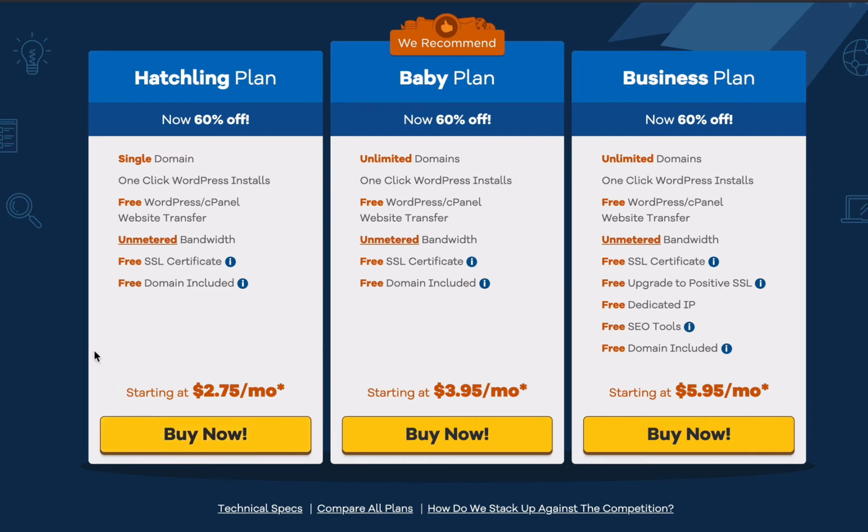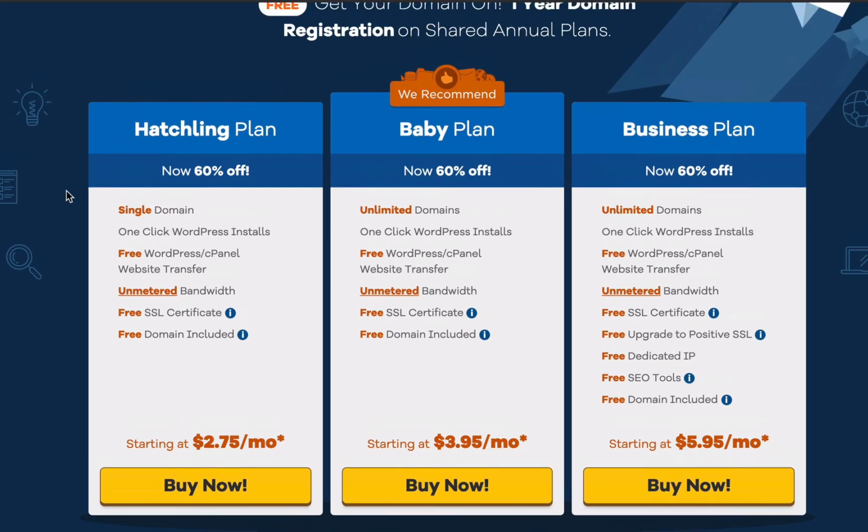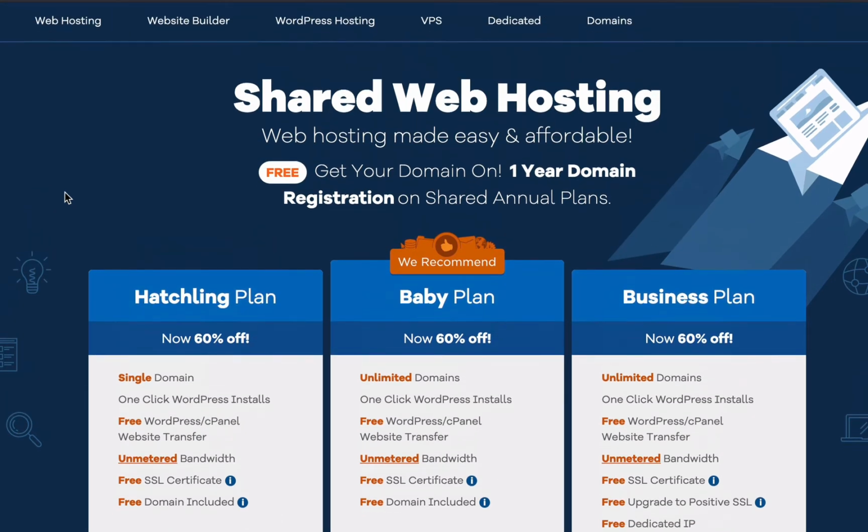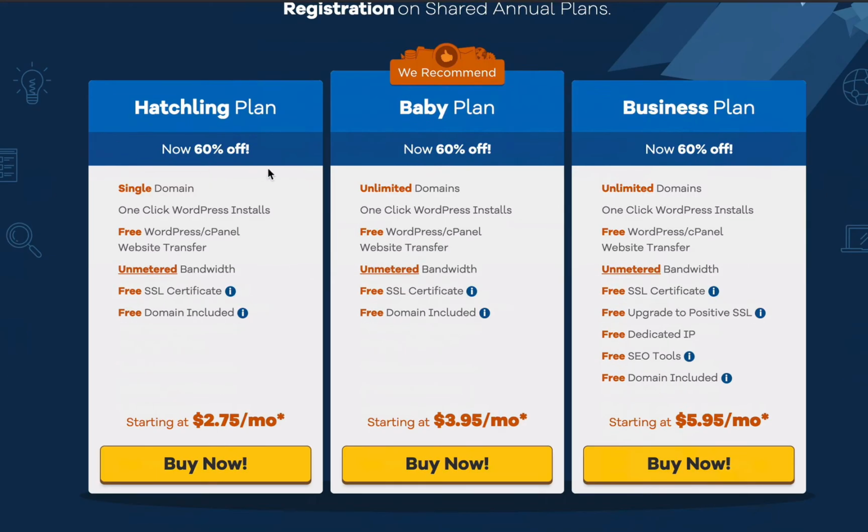Let's go forward. When you come to hostgator.com, the site will probably look different every single time you come here because they changed their site, and that's fine. But more or less, you want to somehow get to the web hosting, and there's going to be a few different plans that you can choose from. So make your way there now.